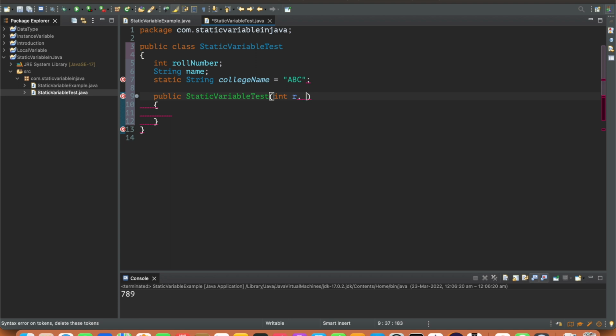So we need to differentiate the variables for roll number, name, and college name. Suppose you are taking the same name, that is roll number, then you need to use the this keyword: this dot roll number equal to roll number. This has several features, and on the this keyword as well I'll take a session later. To differentiate, if you don't want to use the this keyword, you need to declare different names. So I am taking a different variable name, that is int r.